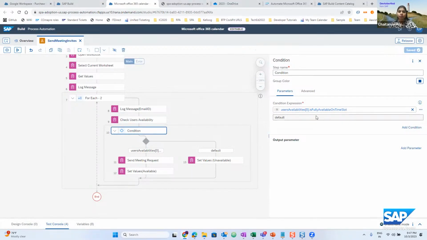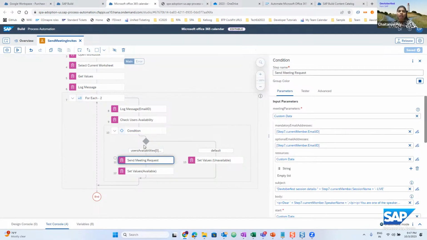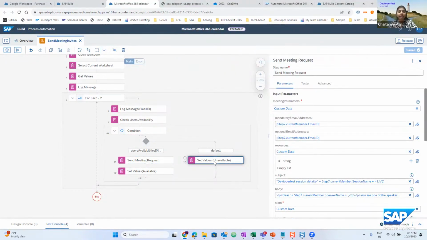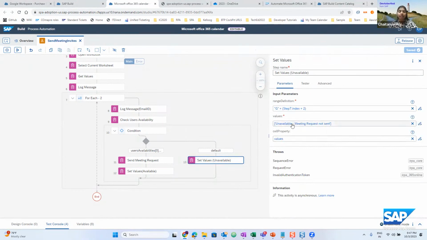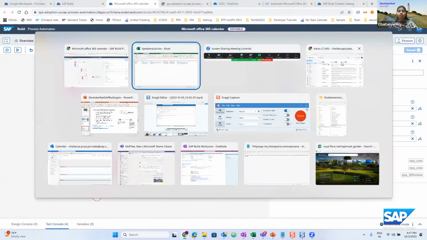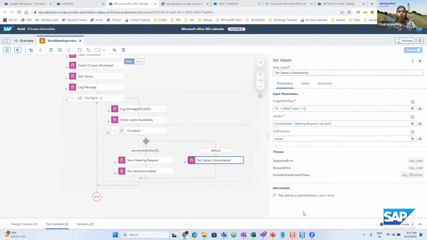If he's available on that particular time slot, then I would send the meeting request. And if he's not available, I would update my Excel saying that the speaker is unavailable, and it would update in this particular column here. Same way, I have updated saying that the speaker is available. There would be use cases where you want to create a new sheet and update the values, or update the Excel value. It all depends on the use case requirement.